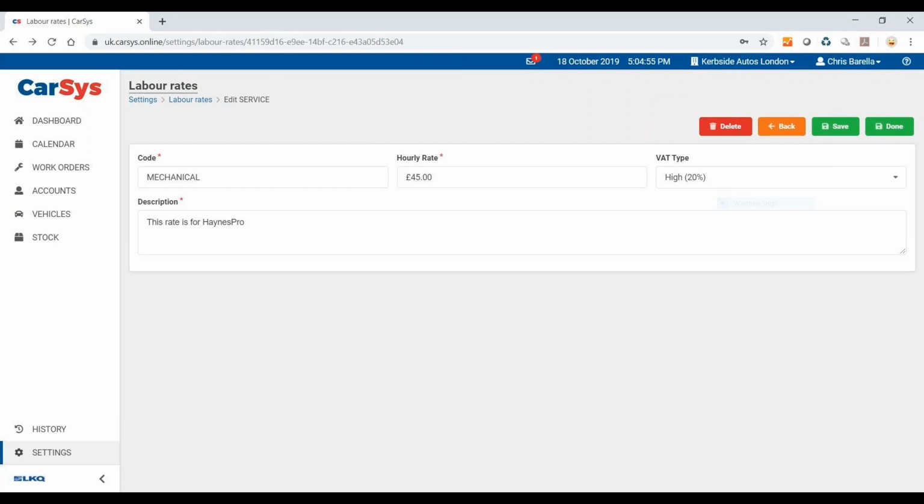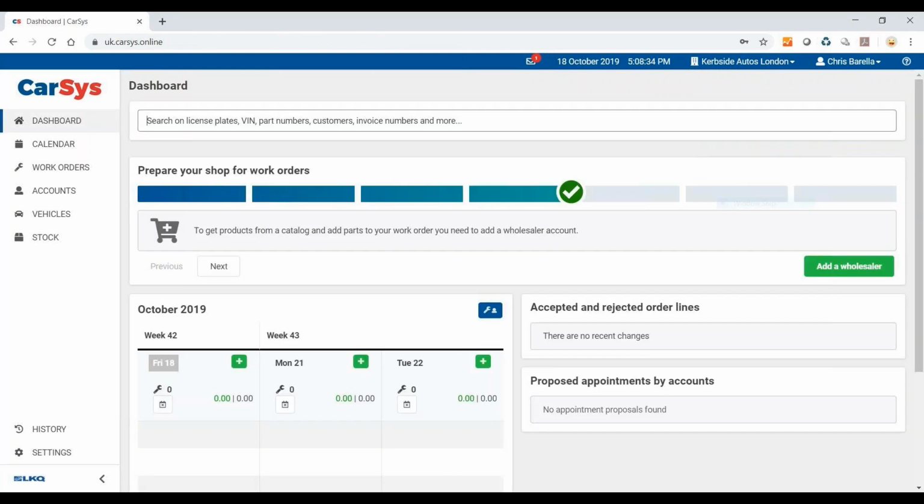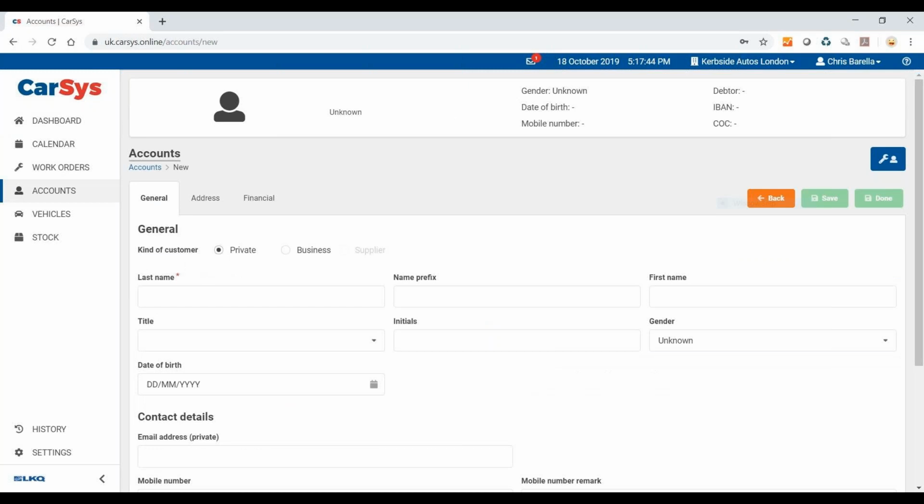You can either press Save if you want to add another labour rate, or Done if you're finished. Click Dashboard on the left-hand menu, and you have now completed the fourth step in the setup. We now need to connect the CarSys Garage Management System to the customer's Euro Car Parts account. So click on Add a Wholesaler to get started.